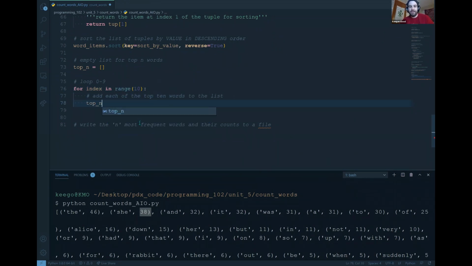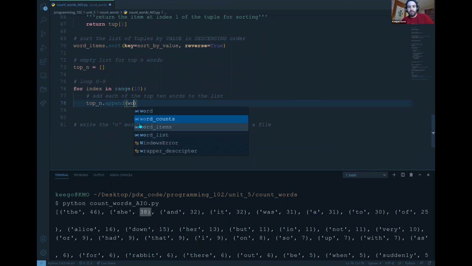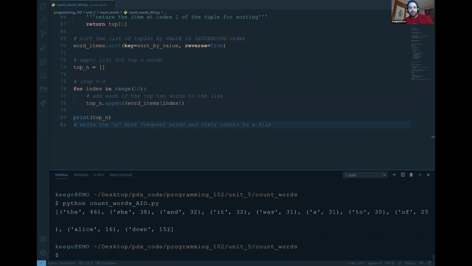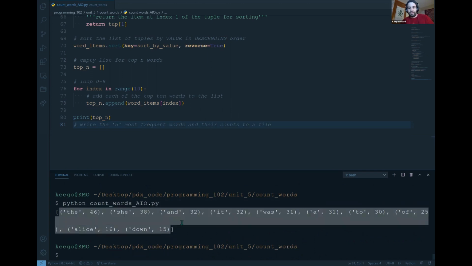So I'm going to say top n dot append. And we're going to append the word items list at the index. Right, so it'll count up from 0 to 9 and add each of those items at those indices to our list of top 10 words, top n words. So we'll print top n. And now we've shortened our list, right, to just 10.